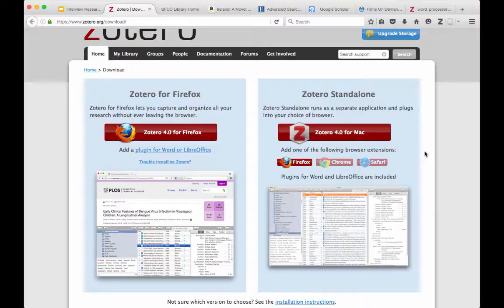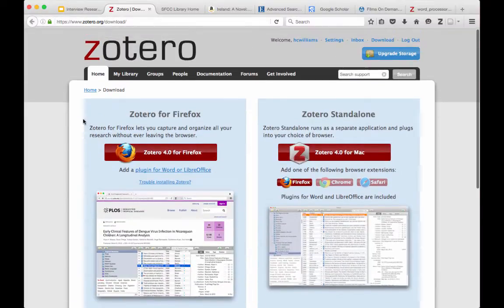So in the interest of time, though, today I'm just going to focus on the embedded Firefox version. Another cool thing you can do is you can get a plugin for Word or LibreOffice, which includes a lot of OpenOffice software that enables you to use Zotero within your word processor programs, which is pretty cool. But again, let's focus on the Firefox version today.